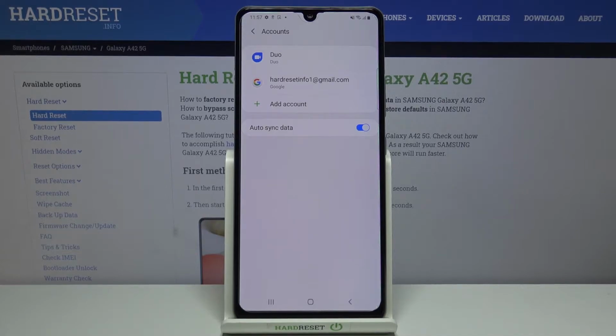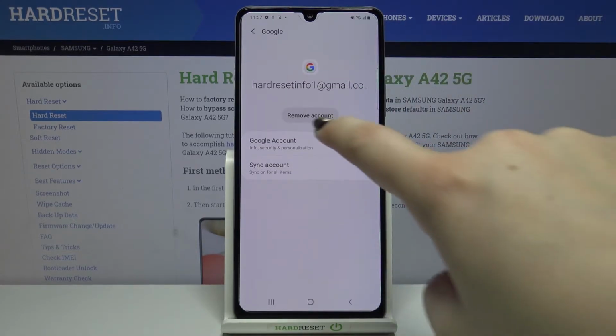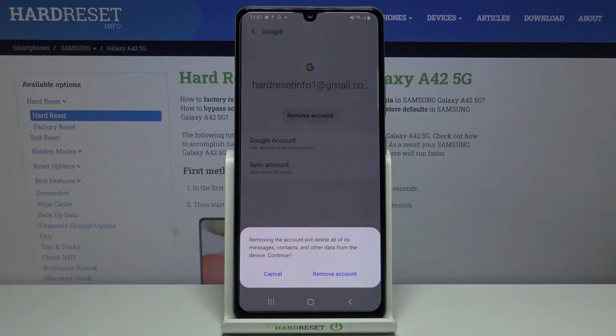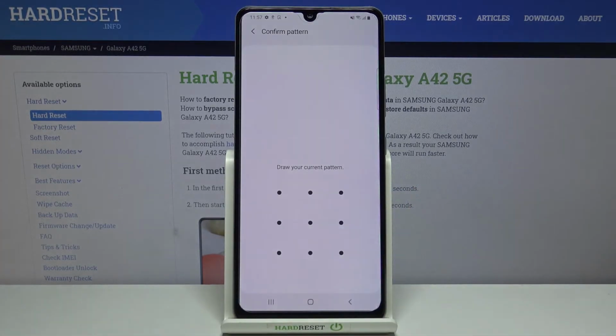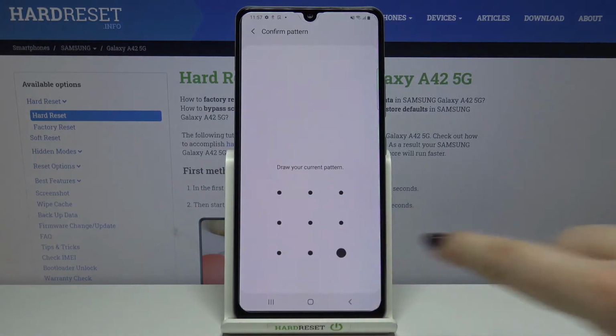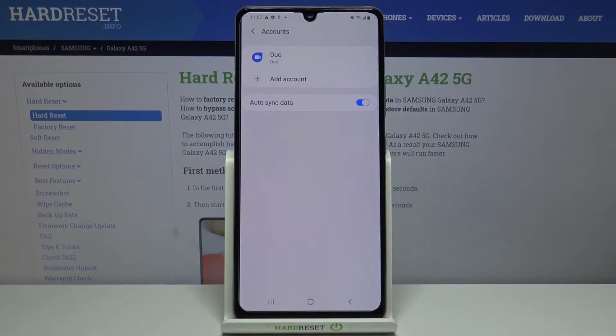If you want to remove it, just tap on it. And here we've got a remove account option. So let's tap on it, tap on remove account again. If you are sure, tap on OK. If you've got a pattern or a pin, then enter it to confirm the whole step. And as you can see, the Google account simply disappears, so it means that we successfully removed it.